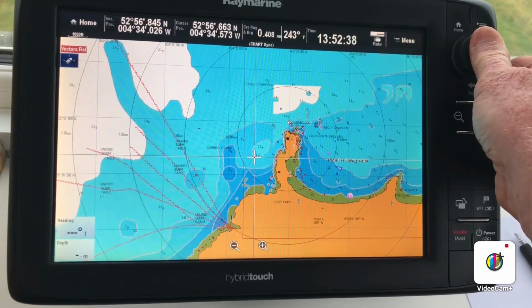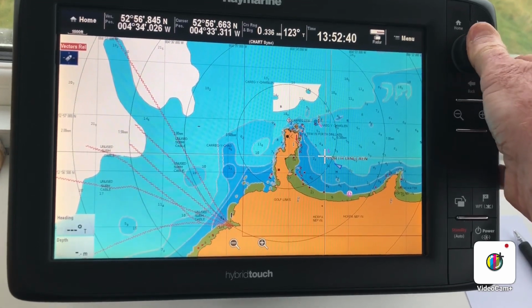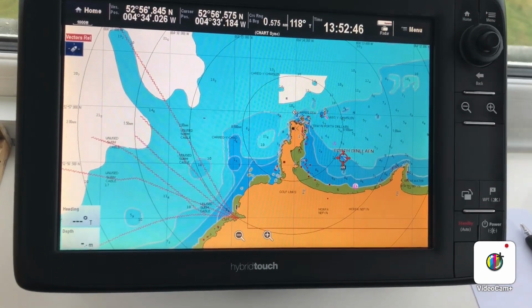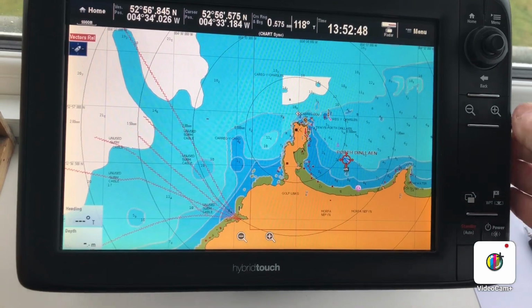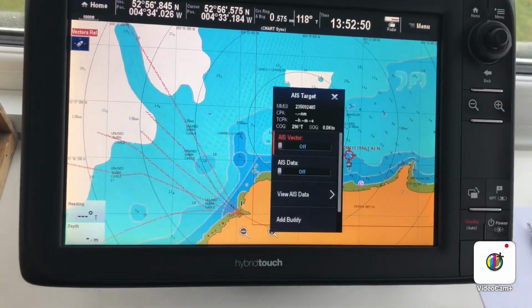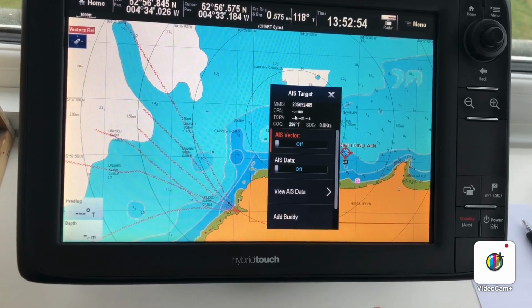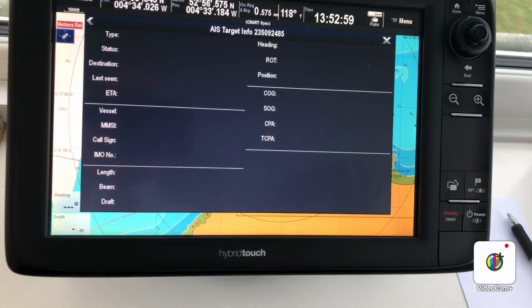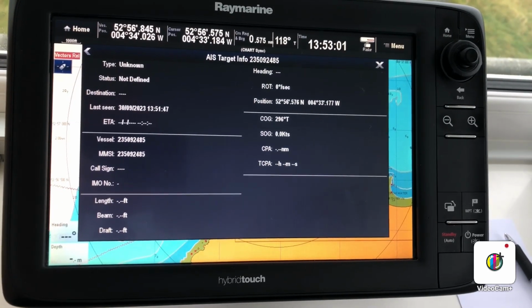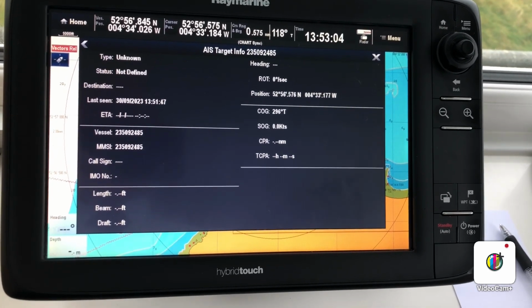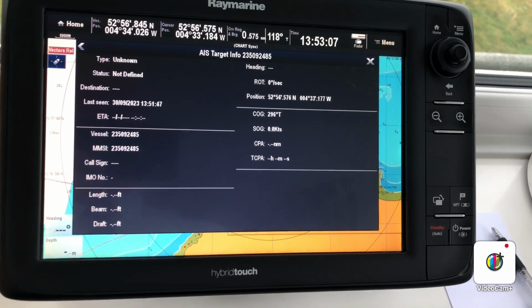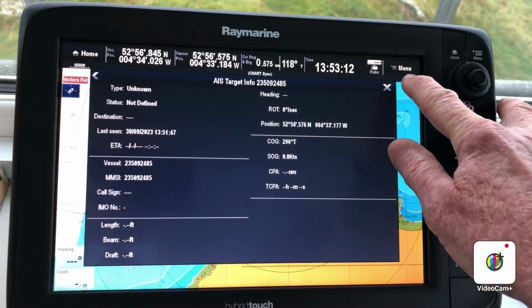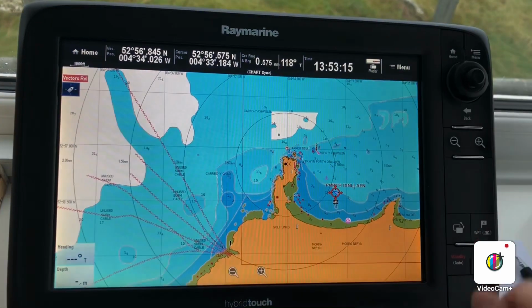So I can move the mouse across, or the cursor, let's call it a cursor, that's what it is. If I move down to the vessel itself, once I get over it, you can see the AIS icon comes up. So I'll press on that, and then it comes up with what do I want to do? Well, I want to view the AIS data. So if we click on that now, it tells me all the information on that vessel. It tells me his MMSI number, his vessel number, and any other information that might put out. I can go back now by either clicking this button or that button.